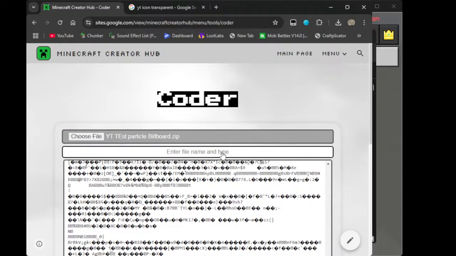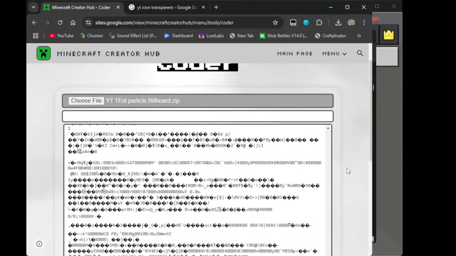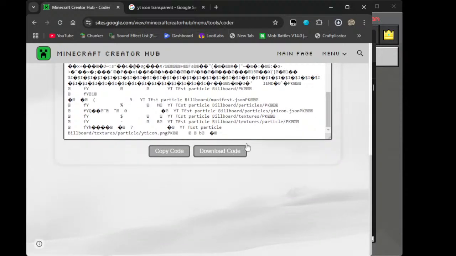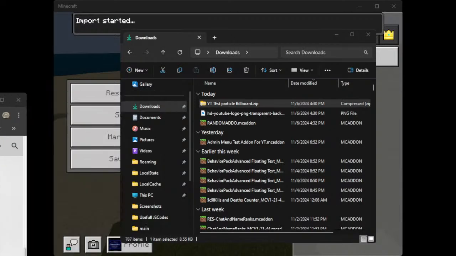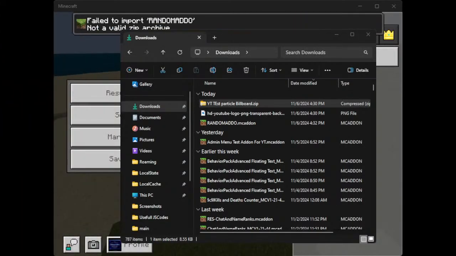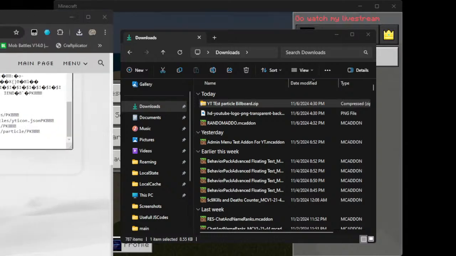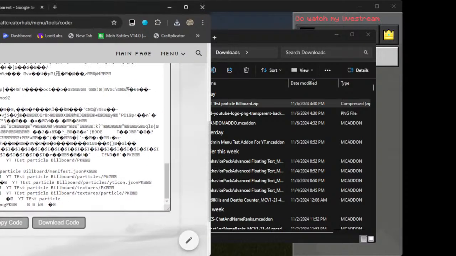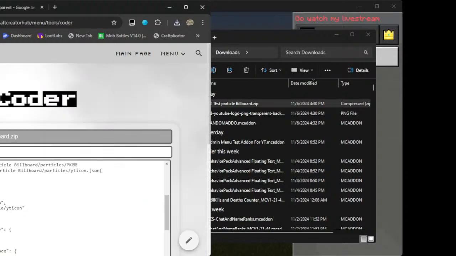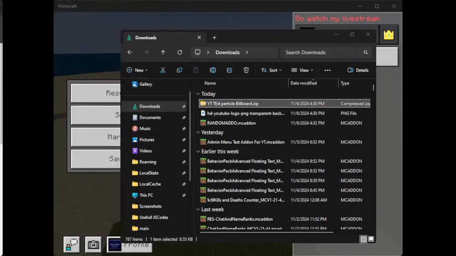Now what I can do is rename this to random add-on .mcaddon. I've got to fix the font color. It's not showing the font color right now. Okay, and now I hope this works. It's not a valid zip. It did not work. Okay, so no, you can't use this.